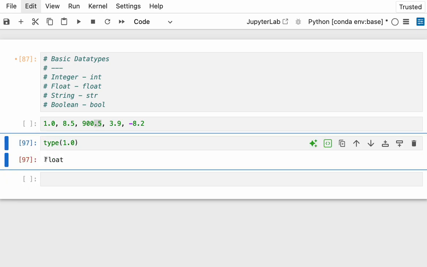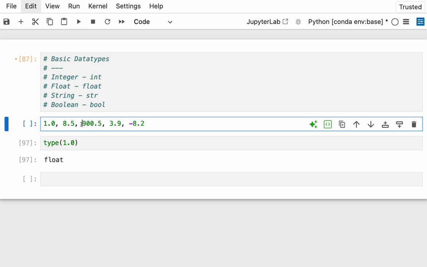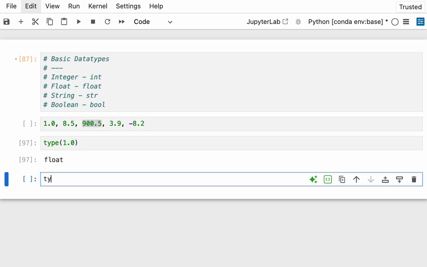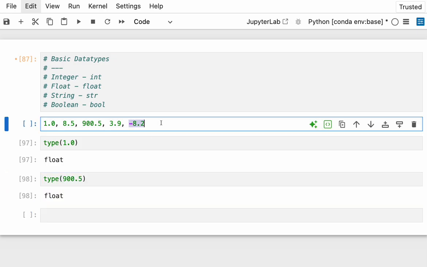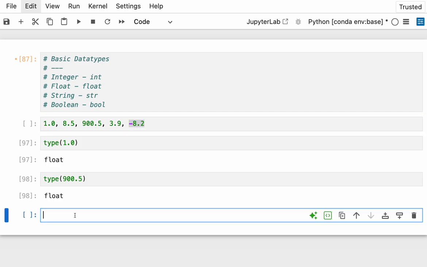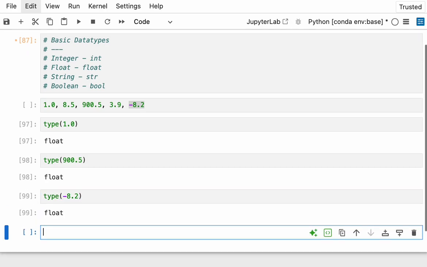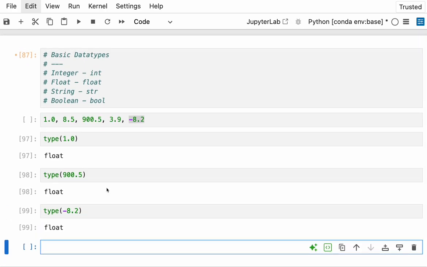And it says that's a float, right? So we can just try it with about two more. So give us a type of this and we run it. It says that's a float. And lastly, let's try with a negative number. So let's see what's the type of this, and it says that's a float, right? So that makes it really easy as well, I guess.